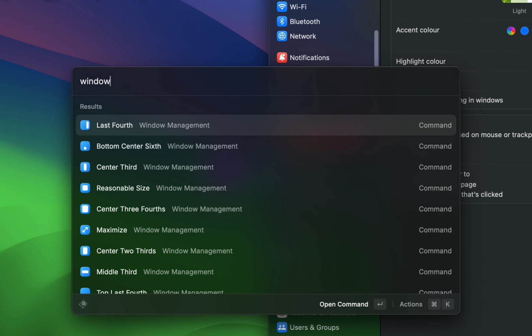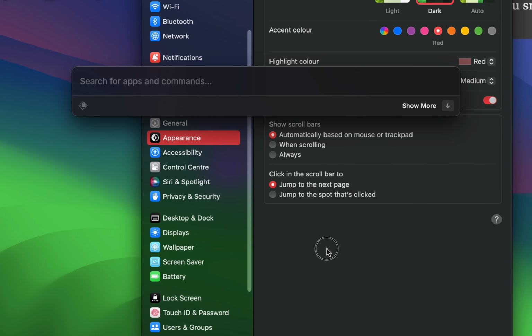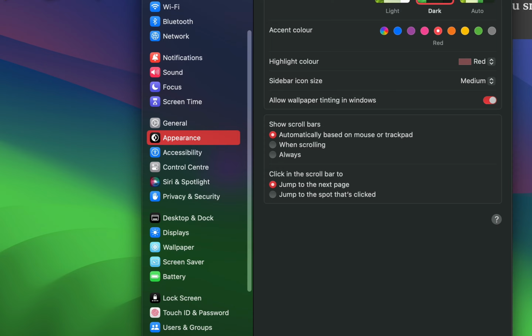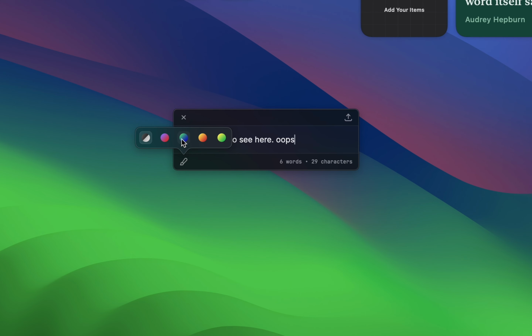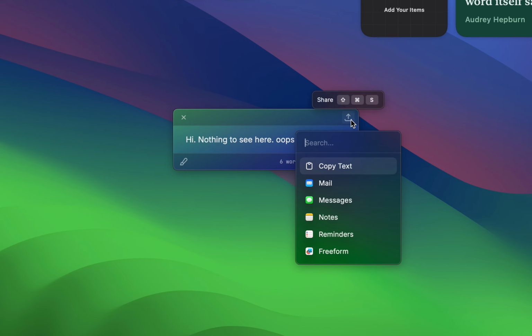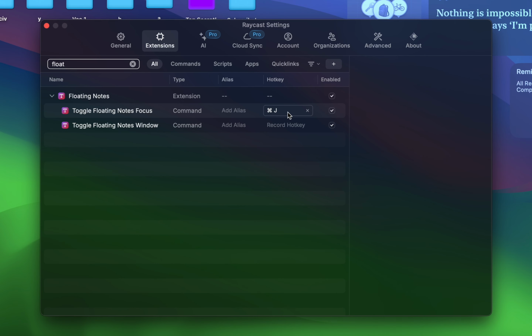Raycast does also have a useful window management feature, but there's already a better app called Rectangle that we've made a video on, so we won't get into that. If you've ever wanted to take quick notes, these floating notes will come in handy. You can change the color of the note and quickly share it to anyone. Remember, you can set hotkeys, so I set it to Command J.